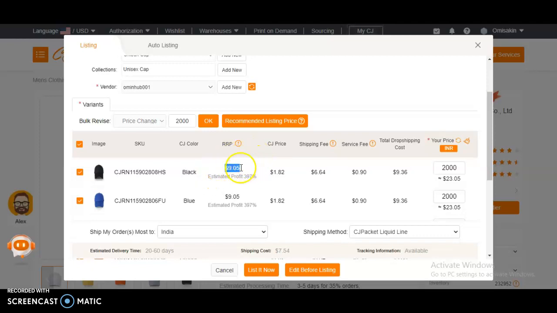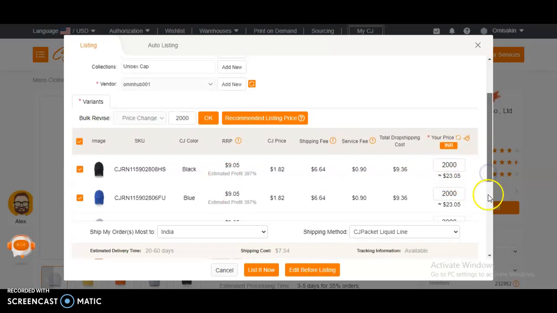Okay, this is the suggested gain from CJ. So my estimated gain is going to be more than $12. Sorry. So after that, I'm going to click on this section. I'm going to scroll down to see more of the product.